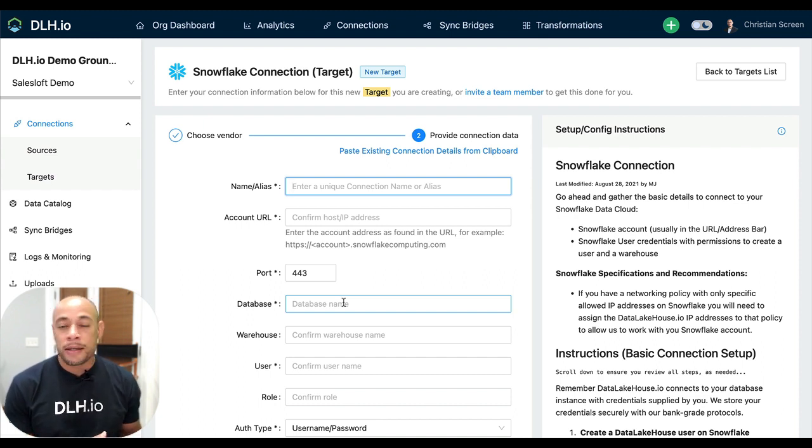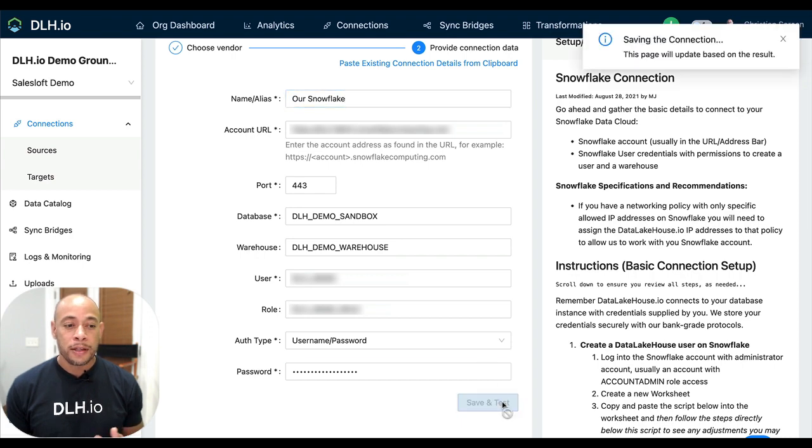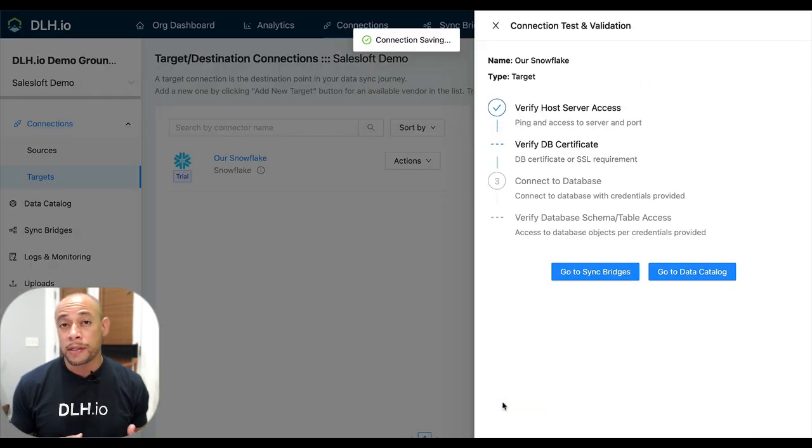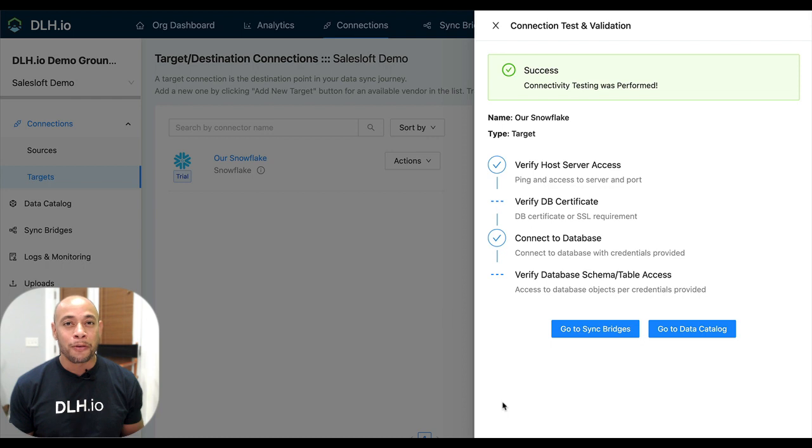We want to give this a unique name so that we can distinguish this Snowflake connector from any others that you might create in your account. Now, go ahead and fill out the rest of the form with your Snowflake information. Once you've entered the information about your Snowflake account, you go ahead and click on Save and Test. This will verify that the account information you entered is accurate and that datalakehouse.io can accurately connect to your Snowflake instance using the credentials provided, since this is going to be paramount for the synchronization process of the data.